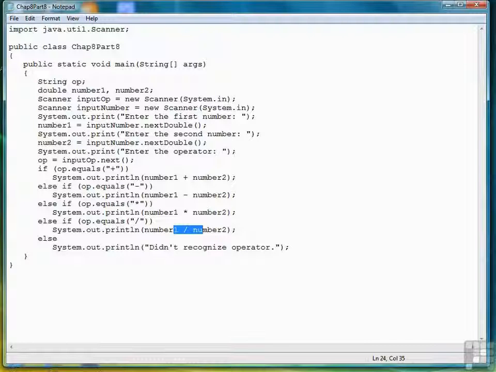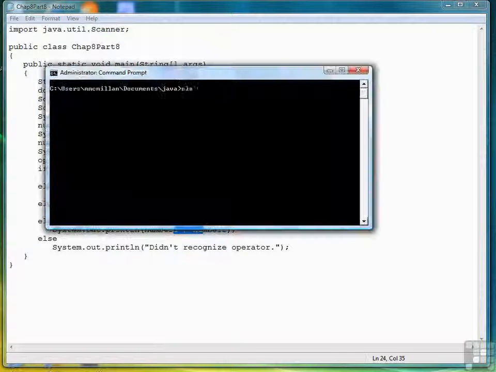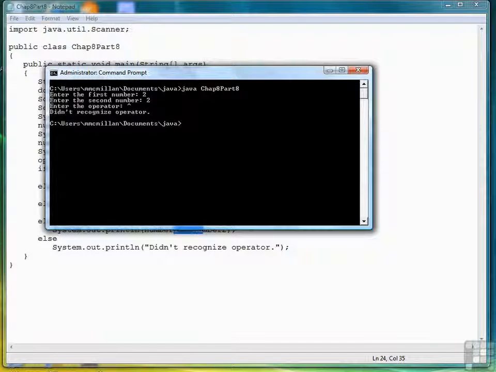We didn't test the didn't recognize. Let's try that real quick for fun. 2, 2, and let's try the caret symbol. In some languages that means exponentiation. And it says didn't recognize operator. So all of our functions work correctly.